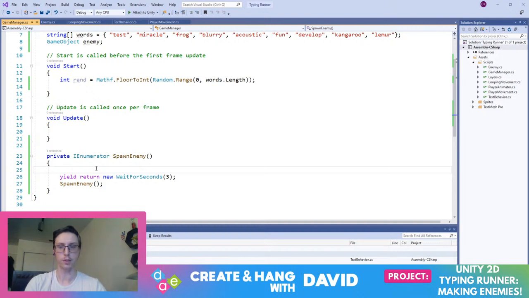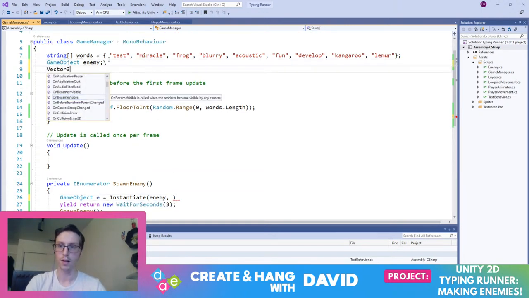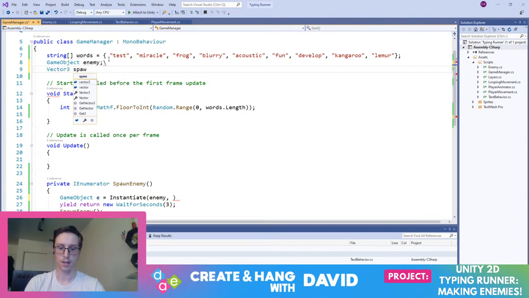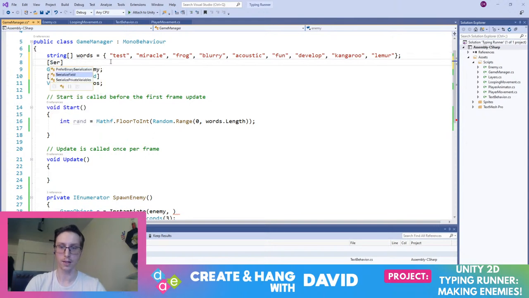Cool. So now we just have to spawn the enemy, so let's do that. Game object enemy E equals instantiate and then enemy with the transform. Not being that, and then what else can we do? There was a vector 3 position, so the position is going to be some position. We're going to make a vector 3 spawn position, and we'll want to make that serialized so we can see it. We're also going to want to make this serialized.